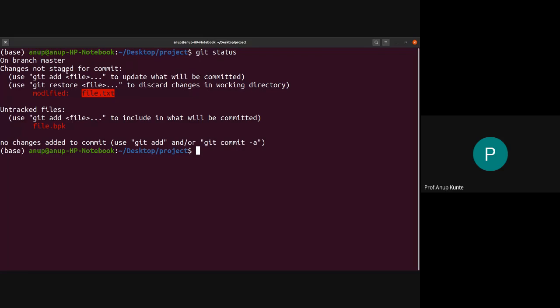And it always suggests to you what you need to do. Okay, use git add file to update what will be committed. Use git restore to discard the changes in the working directory. Discard करने के लिए ये करो. तो discarding हम लोग अभी देखेंगे नहीं. फिलहाल मैं आपको बताता हूँ कि मैं git commit dash a कैसे करके क्या कर सकता हूँ.